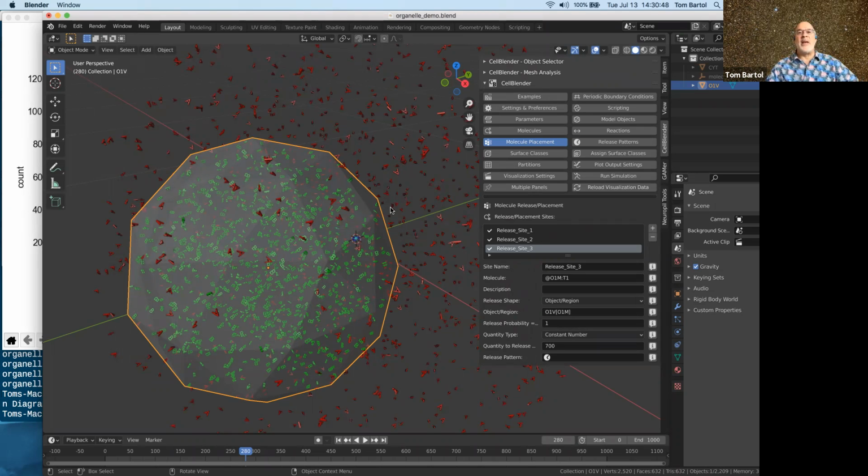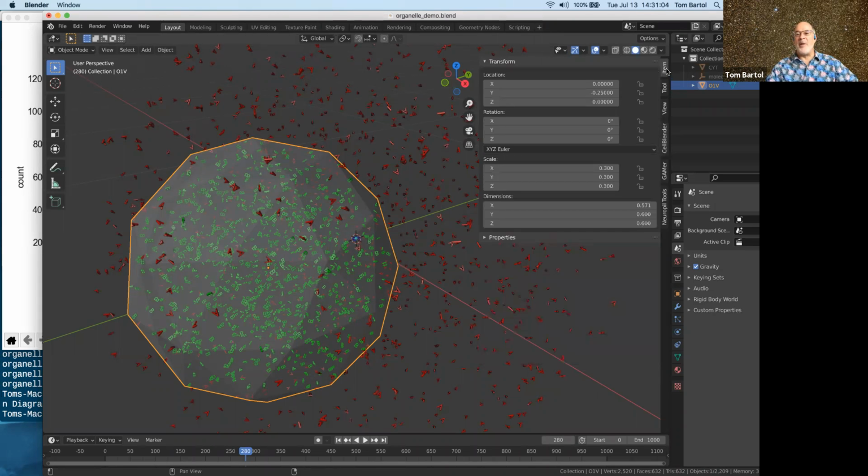Okay, so someone's asking how to change the size and radius of O1V. And the way you do that is select O1V. You can tell that it's selected because its name is up here, and go to the item control panel along the side here, and then you can change its scale. The preferred size here is 0.3 by 0.3 by 0.3 in scale factor, and its Y location is minus 0.25. Okay, that changes it.